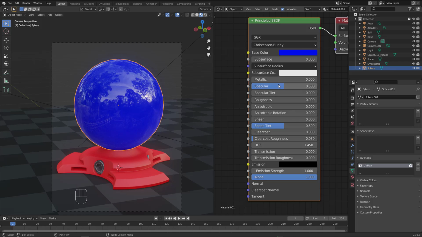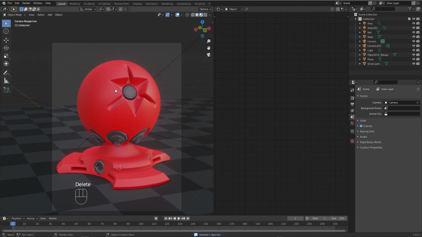So the specular slider right here is to simulate the Fresnel effect for the object, but this slider is not working for glass material or water, the liquids, because we have another IOR for them, and we will talk about this later. Keeping this slider at 0.5 is okay and works for most materials. I will delete this sphere.